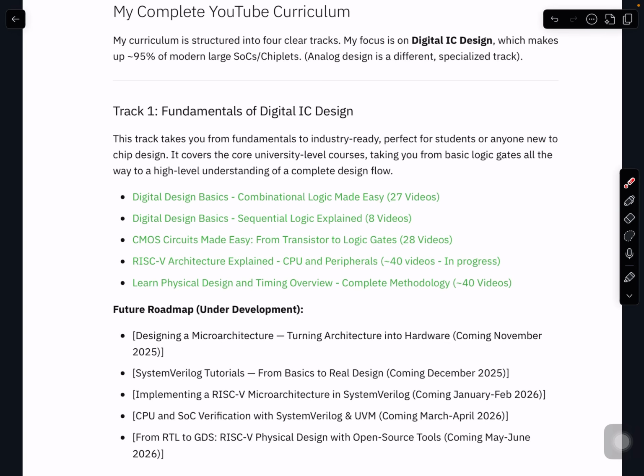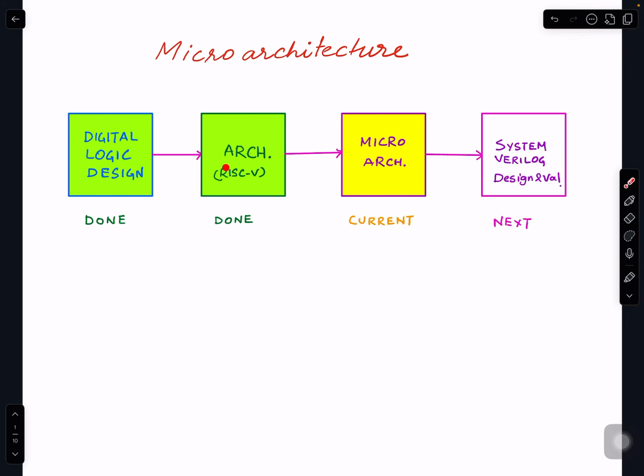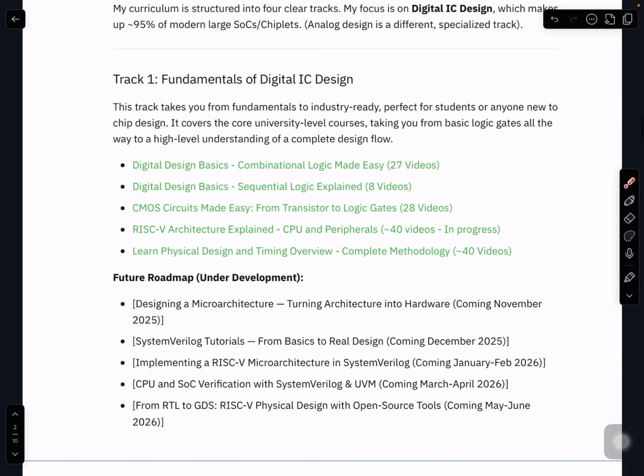Then in that series, the next one is this RISC-V architecture. This is what we just finished. All right. So this is what I'm saying. These two are done, right? And now we are into this one. After I finish this RTL part, then will come this and then the physical design.